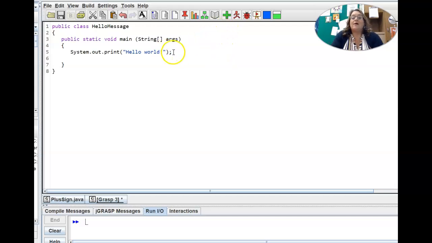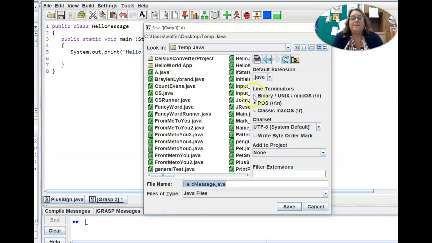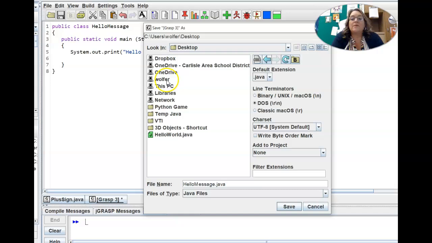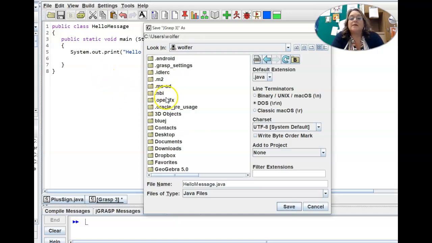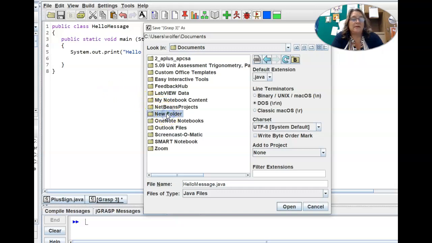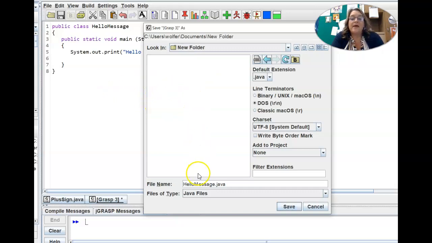So now, before we can actually have Java execute this program, it has to be saved. So we're going to go up and hit this save icon, and I'm going to save it in a place where we can look at it. So let's go to Documents, and then we'll put it in this new folder. Okay, and it's going to save with the file name hellomessage.java.